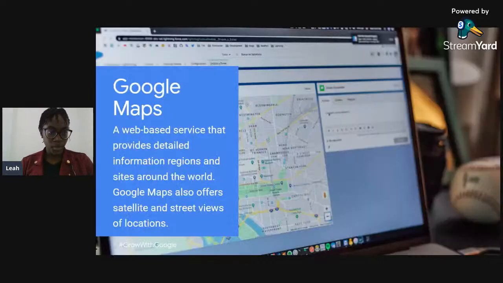So as you continue with our session, what exactly is Google Maps? Google Maps is a web-based service that provides detailed information about geographical regions and sites around the world. And Google Maps is not only used by people who are on the road or planning a holiday. It is an extremely good marketing tool, even for you if you have a small business and you're looking to expand your business.